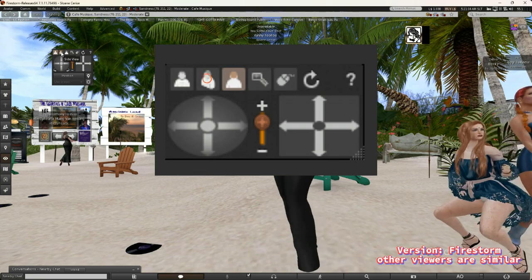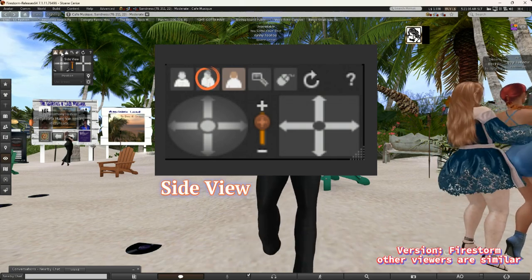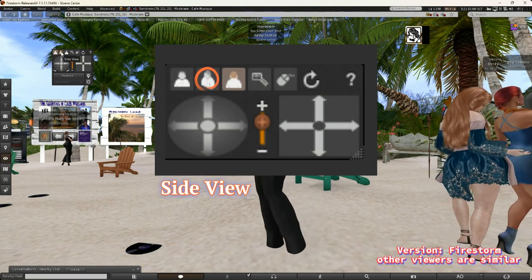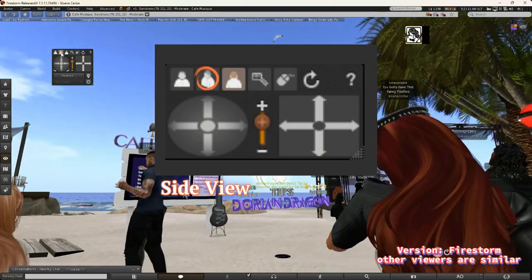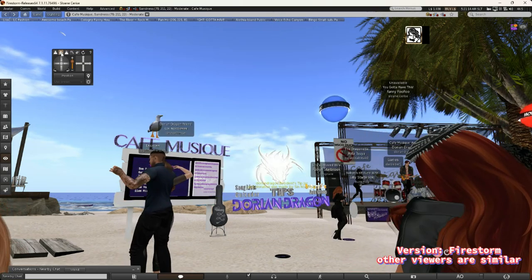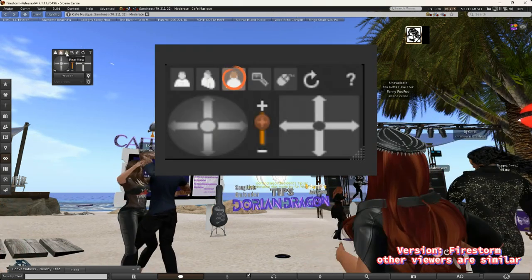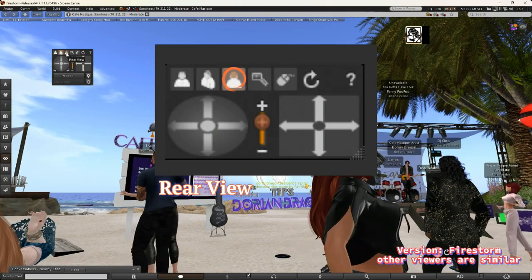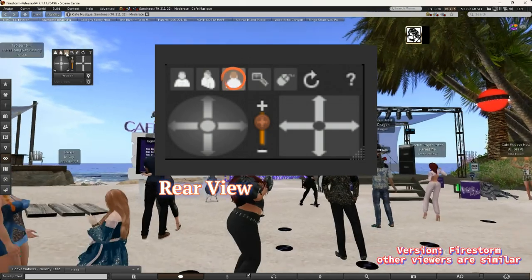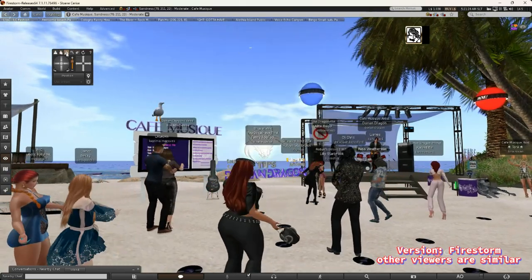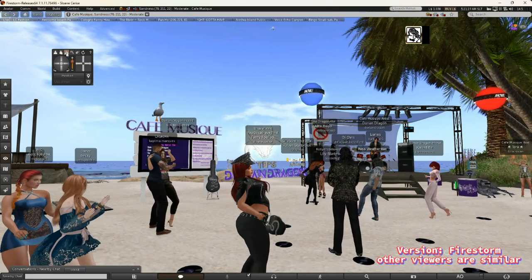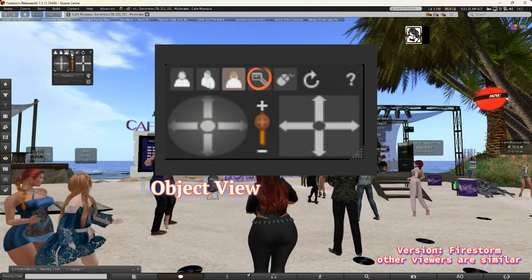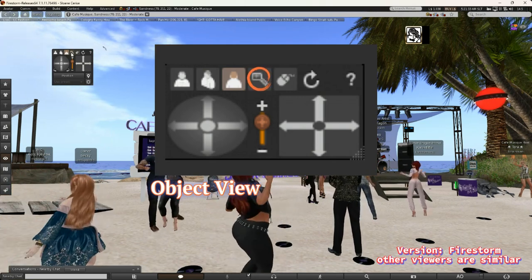The second one is side view. It places the camera over your left shoulder looking forward, just like that. And the third one is called rear view. It places the camera behind and slightly above you, and this is the default position for Second Life. Then you have object view, which allows you to zoom in on an object by clicking that object after you click that.